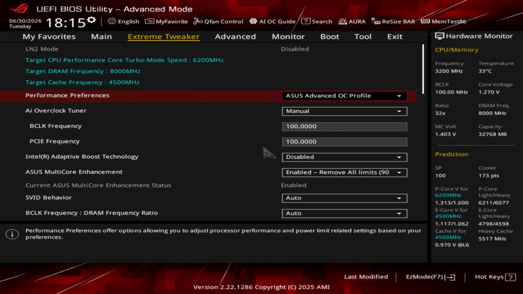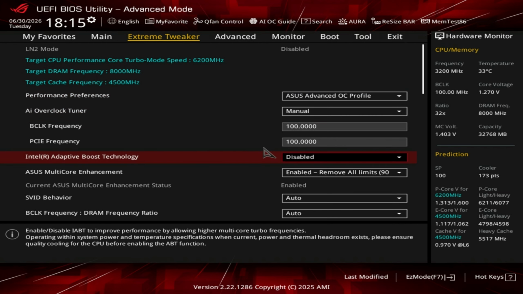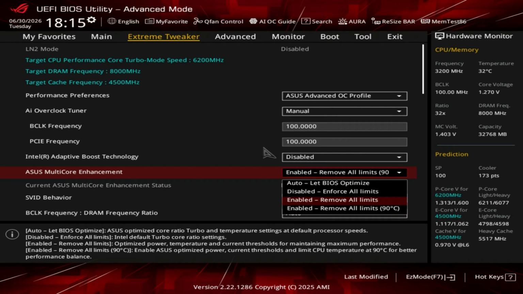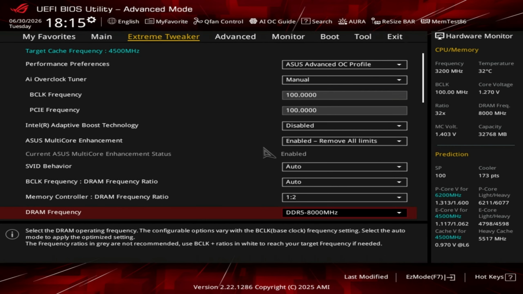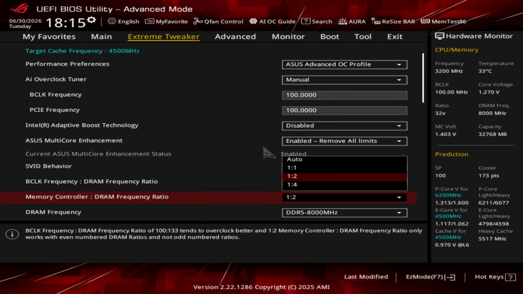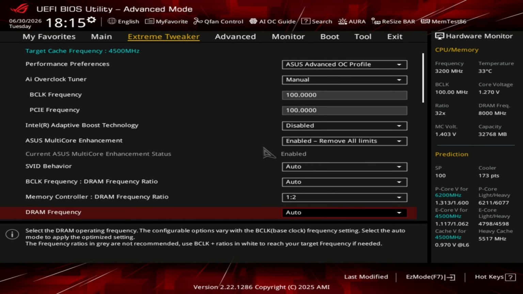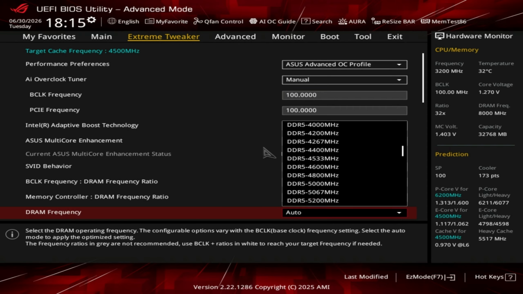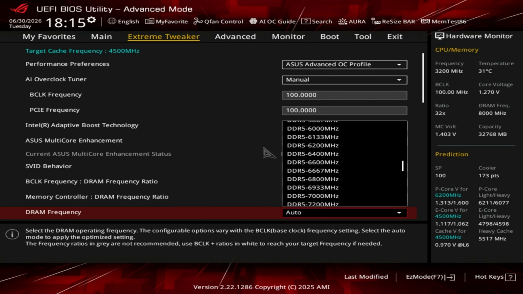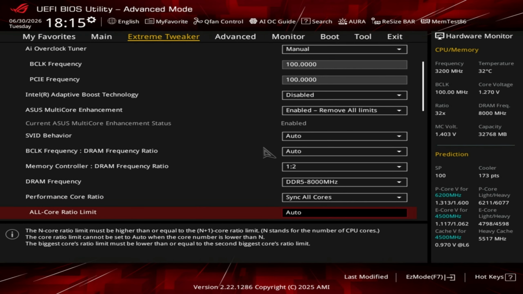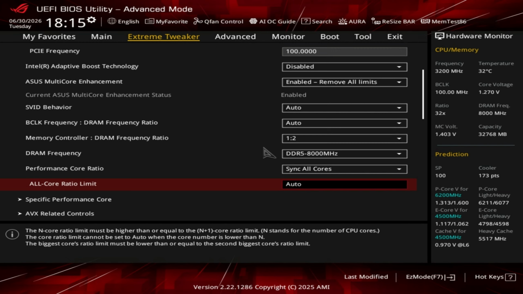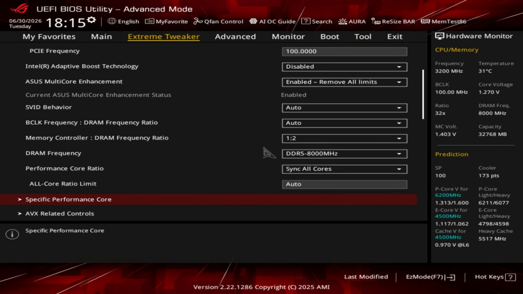And then now we go to Extreme Tweaker, and then just copy my settings here. ASUS advanced OC profile, manual, disable, remove all limits. You want to remove all limits. Then for your RAM, you want to make sure it's Gear 2, which is 1 to 2 here. I have my RAM stable at 8000, so keep it at 8000. Sync all cores, and then just leave this auto for now. When we're overclocking, we're going to change this. Leave it auto for now.